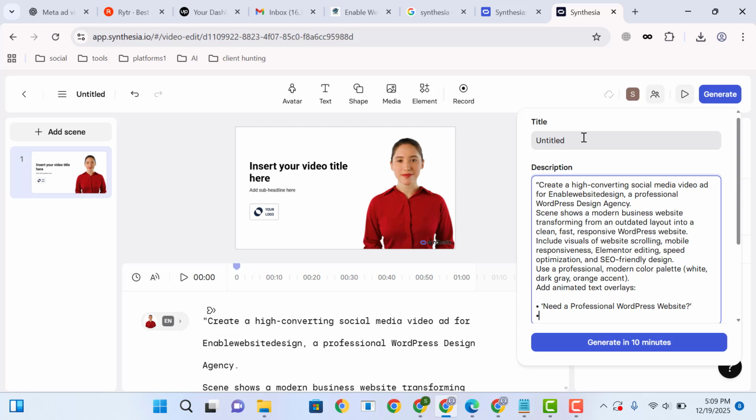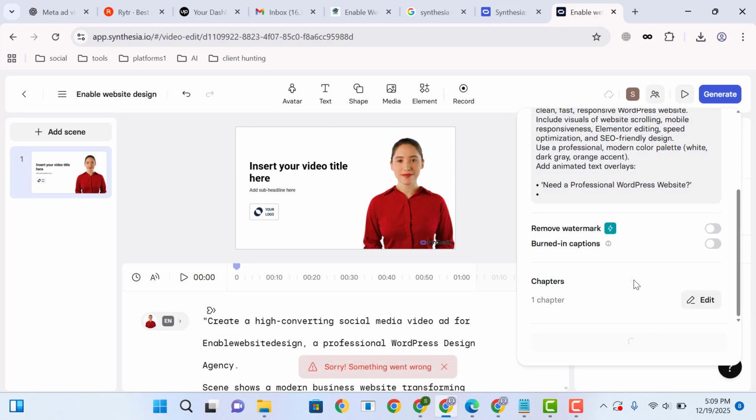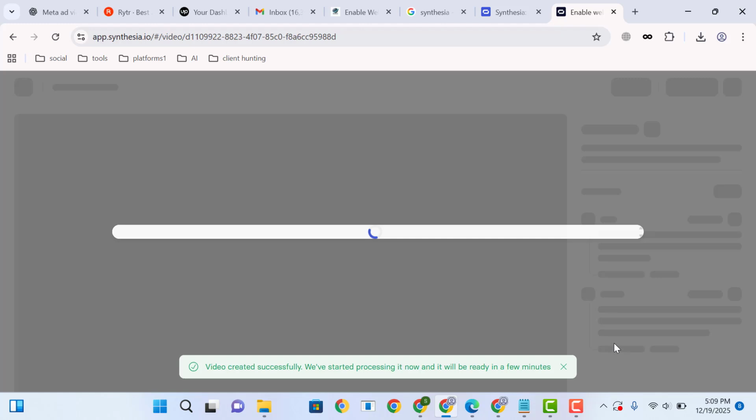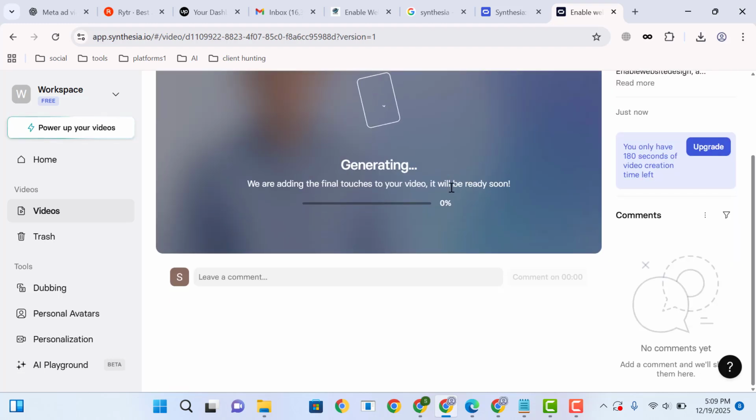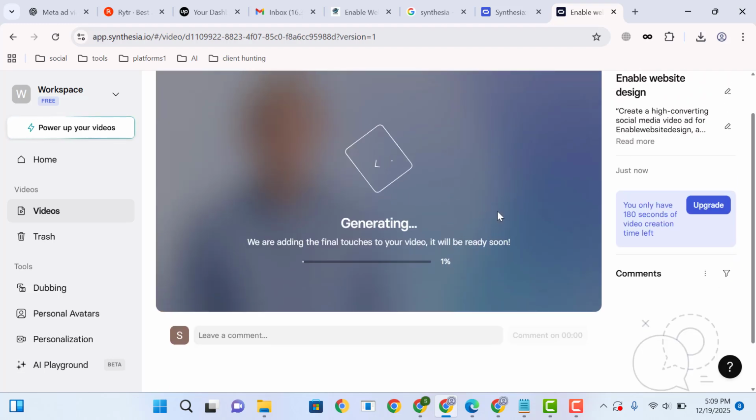This one is the description. Here you can add a title, Enable Website Design, and click here, generate in 10 minutes. Now it is working on it. Now let's wait for a few minutes.